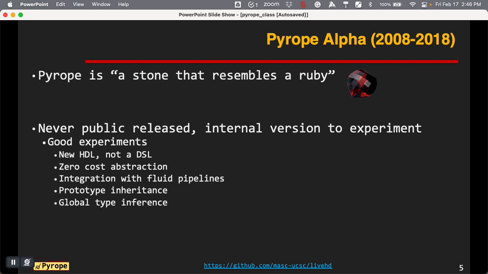From the beginning, we were trying to integrate fluid pipelines, and that's shown in many places across the language. What is this? It's a handshake, elasticity. For a CPU, not so much, but when you are designing blocks, many times you have a valid and a retry or token credit, some handshake between blocks. So we wanted to build this into the language.